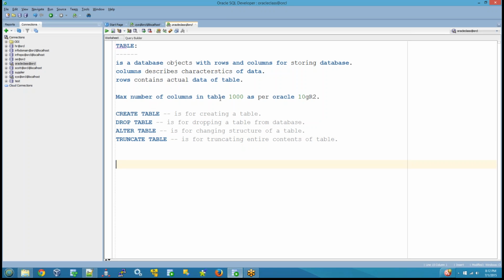Now the next thing is, if you want to create a table, before inserting the data, we need to create the table. What are the things we need for creating a table? One is a unique name for the table. Then the columns and their characteristics. What are the column characteristics?